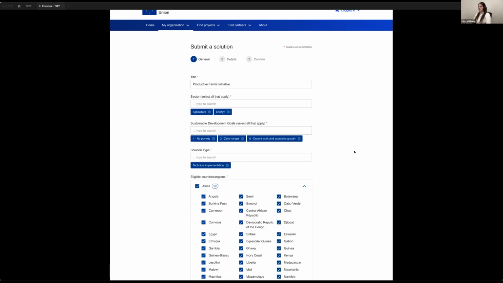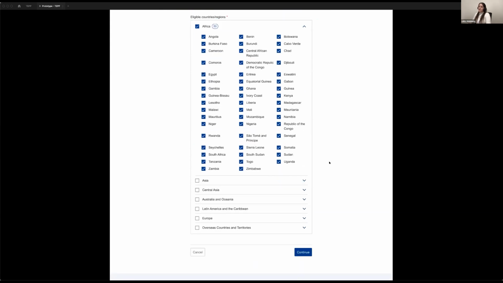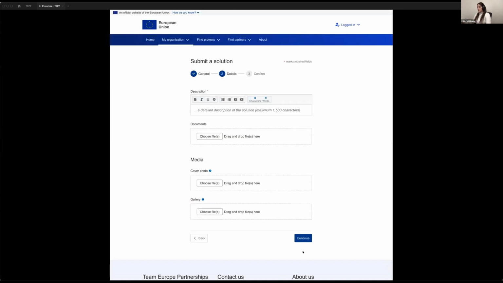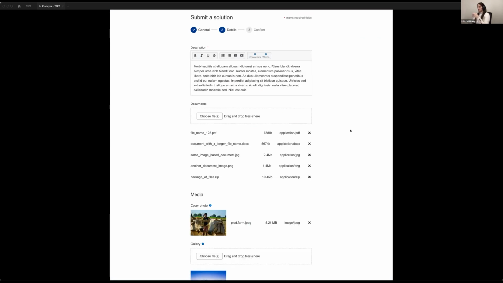So if I fill this all out, I provided the title, done my selections over here, and selected a whole region where this works. So I can click continue. And now the details page, which is again similar to what we had before with a description. And optionally, as we saw with the one solution I showed you before, I can add any optional documents that are relevant here. And if I want to, a cover photo and a gallery. So let's do just that.